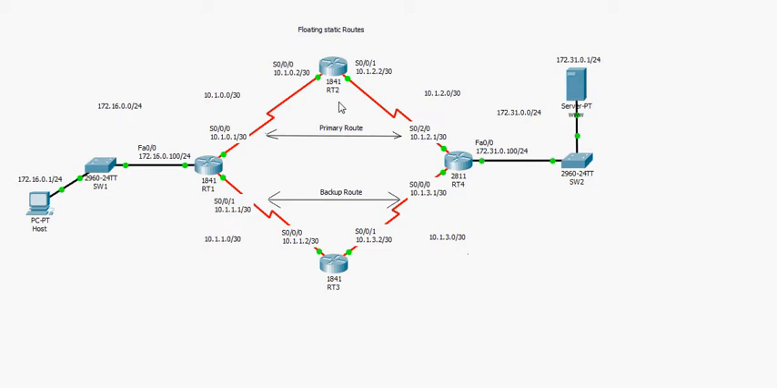So the problem is gone, and it becomes active. All the packets will go again through the primary route. So automatically RT1 will switch to the primary route when sending packets to this destination network, and also RT4 will switch packet forwarding through this primary route when it has to send packets to this destination network.